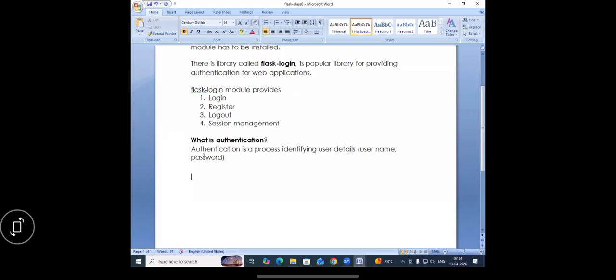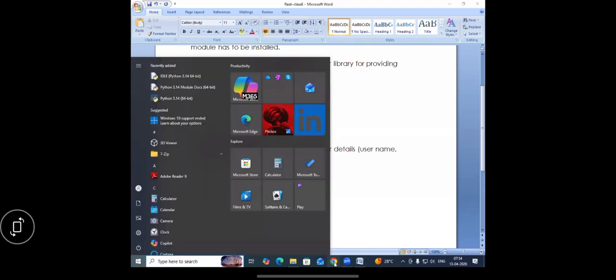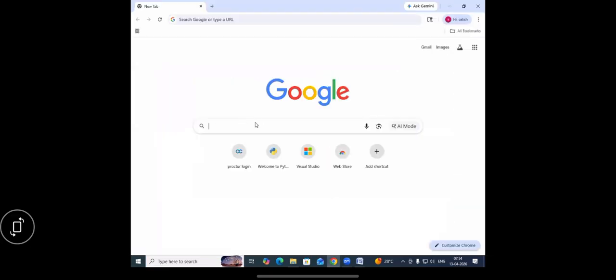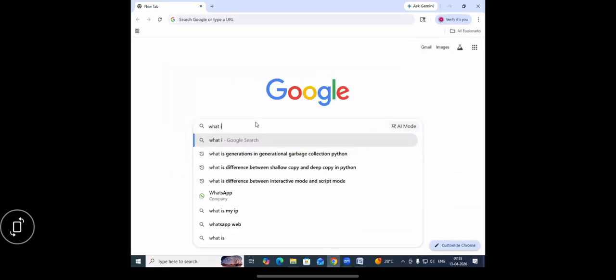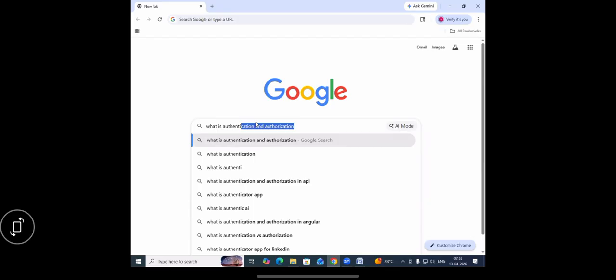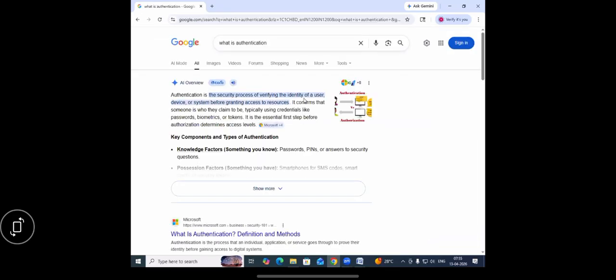But here authentication is provided inbuilt. Now, what are the basic steps? Authentication is a process of identifying the user details or identifying the user credentials, whether he is a valid user or not. That you can call as which one? Authentication.